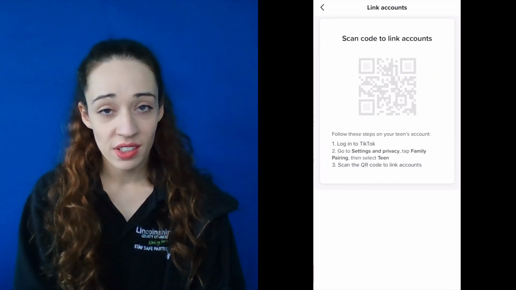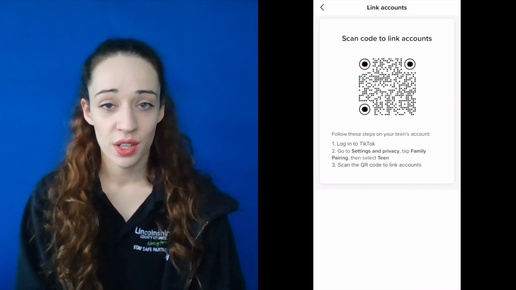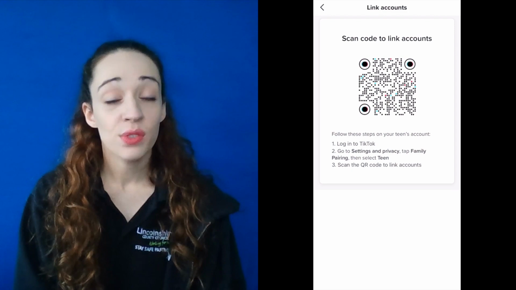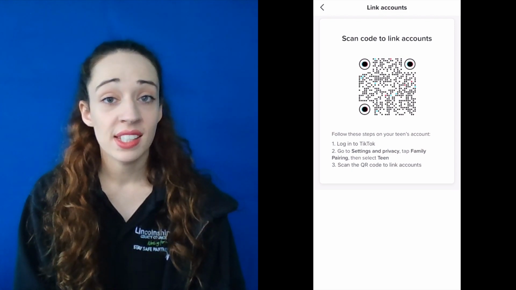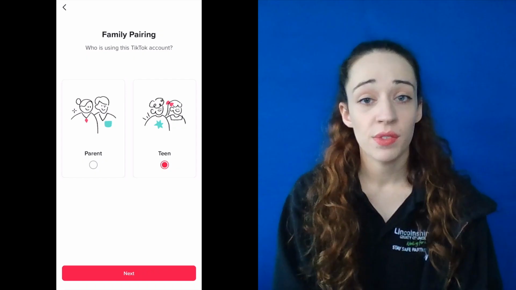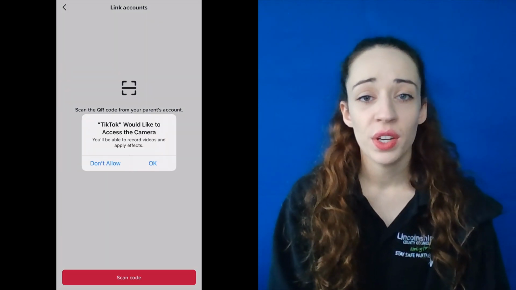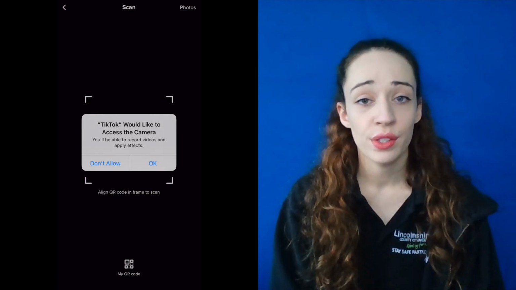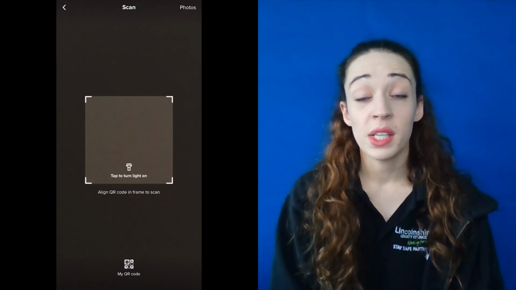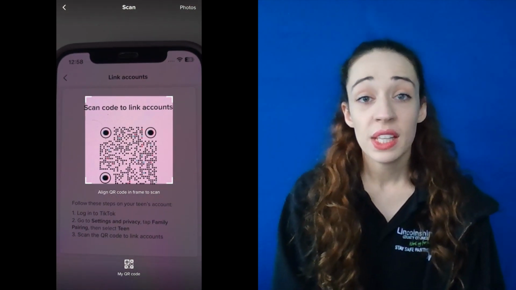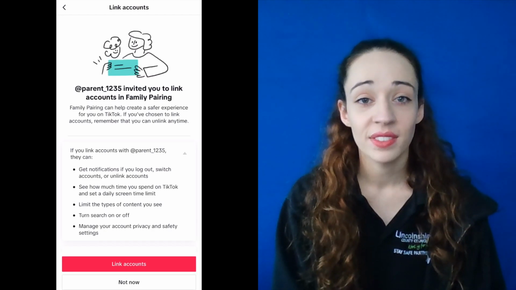On the parent device, you will then see a QR code. After the teen has followed the steps, they will be asked to scan that QR code shown on their parent's device using their own device. Someone will need to pick up your child's phone and hold it above the QR code, and that is so it can be seen through the camera. This will then send an invitation to your teen so that you can link those 2 accounts together.